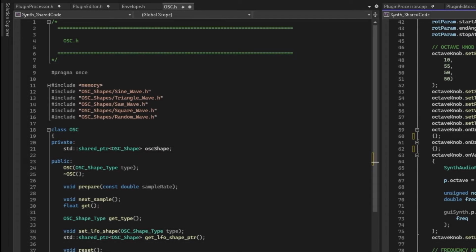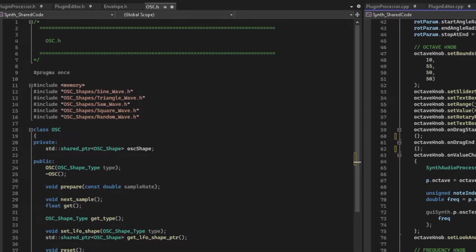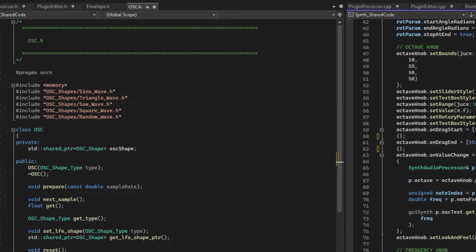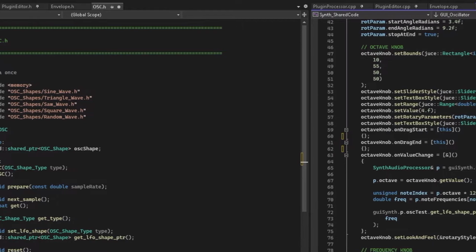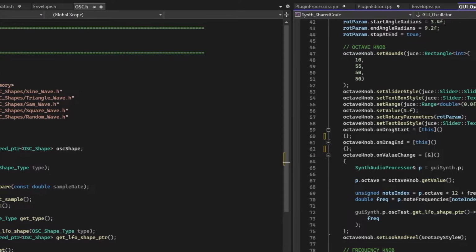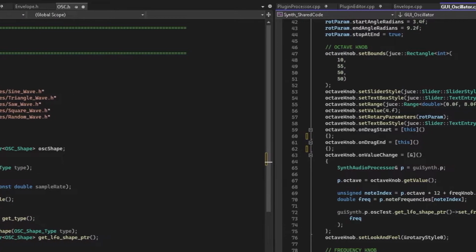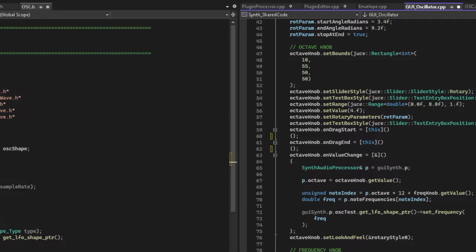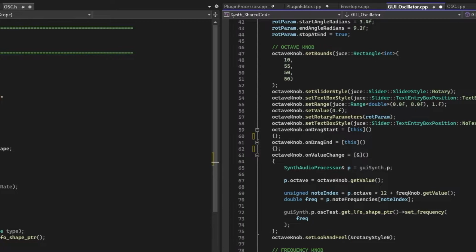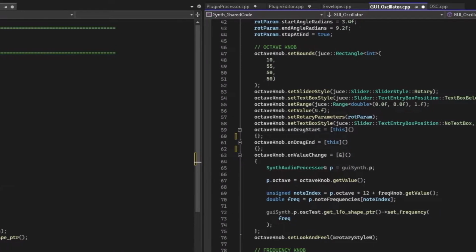Anyway, the LFO code became the oscillator code, so osc.h and osc.cpp, and then we have the GUI code that's separate. For example, GUI oscillator.h and .cpp. But yeah, conceptually, an oscillator and an LFO are the same thing. It's just that an LFO runs a lot slower, so it's not usually audible.